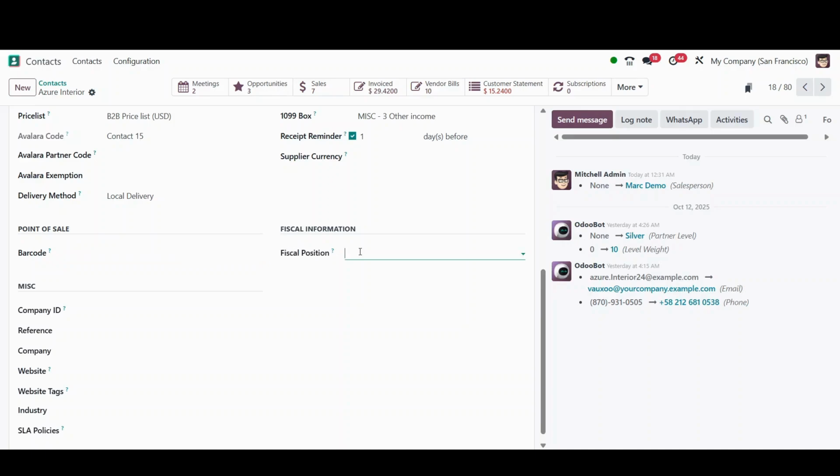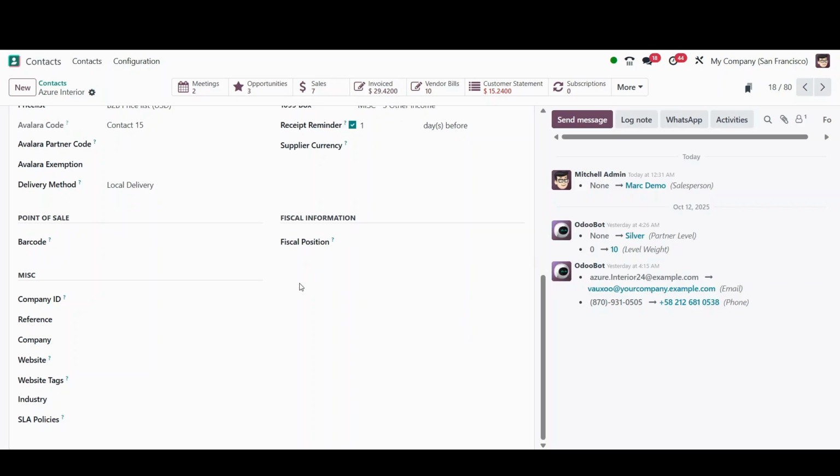Fiscal position. This is one of the most important accounting fields. It determines which tax rules apply for transactions with this partner. Example use cases. Domestic customer, same state in India: apply CGST plus SGST. Interstate customer: IGST. Export customer: zero rated taxes. EU intra-community supply: VAT exempt.